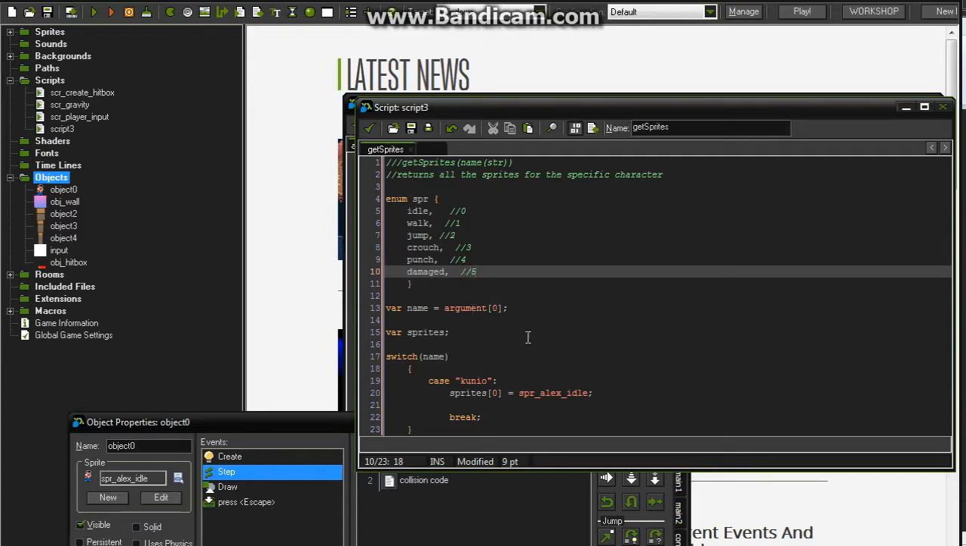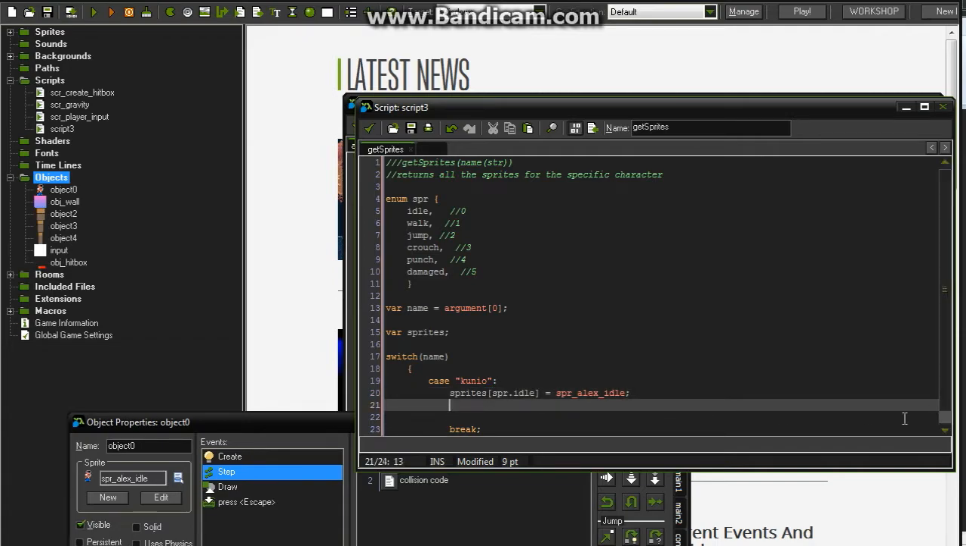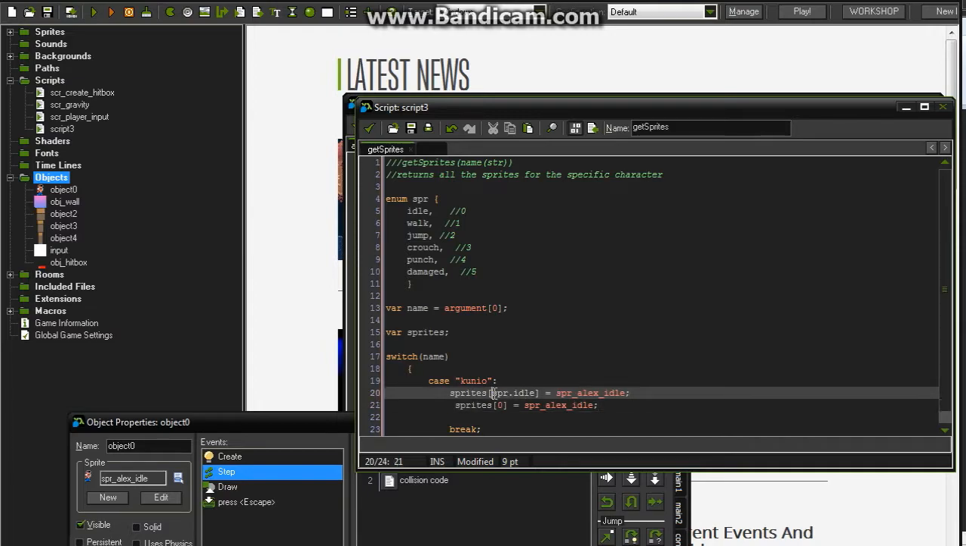So you can kind of start to see where, instead of writing sprites 0 or sprites 5, you can just say sprites SPR dot idle, and that is the exact same thing as writing sprites 0. It's the exact same thing. The only difference is that this is a little bit more readable by us, by people, because when you look at this, you know right away, okay, this is the idle sprite, as opposed to looking at it as a sprites 0, like, what is that?